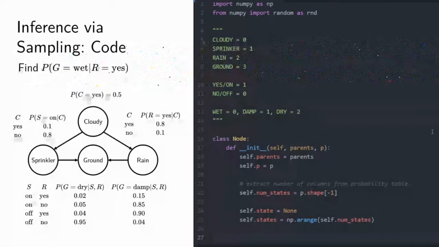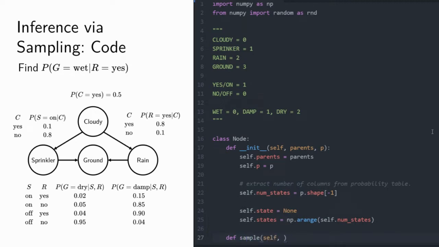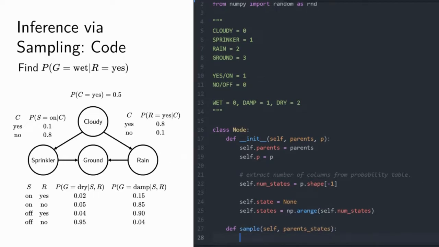There is one other thing we need to do within this class, and that's to define a function that is going to allow us to sample this node. So we're going to create a function that lets us sample. In order to sample, what did we need to know? We needed to know the parents' states, the states of the parents. Without that, we can't sample. So let's assume that we are given the states of the parents in this list. Once we are given the states of the parents, then we can actually perform sampling.